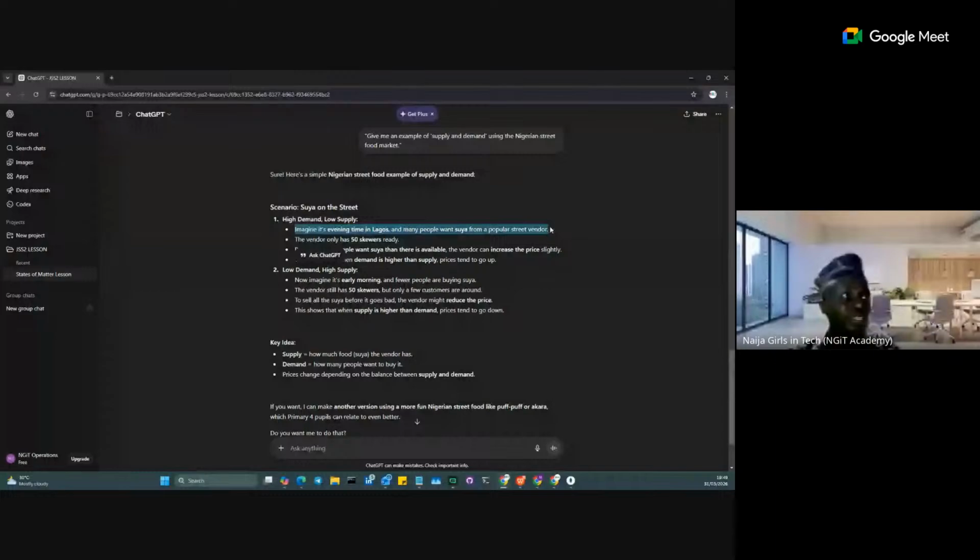And if you want something exactly like this, just ask it to use suya on the street for your major concept explanation. I'm sure you'd have something like this. So when you read it through, you would also get some enlightenment on how to further teach the student and make them understand, right?